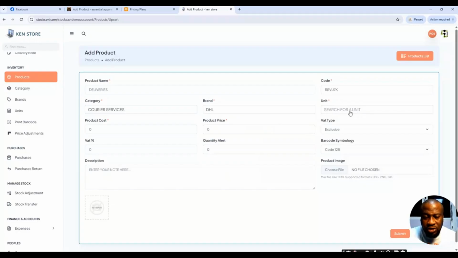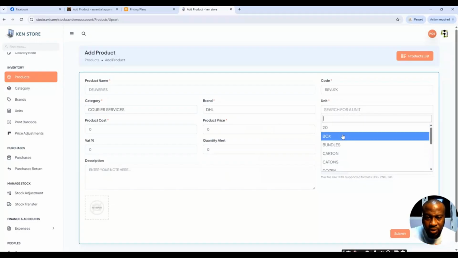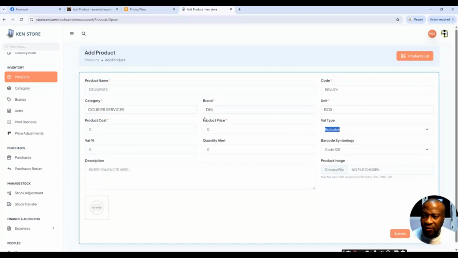On what unit do we sell? You can sell in box, because most of our deliveries go in boxes. Product cost: what's the cost of the delivery? Let's say 15,000, and that's the cost price. Then the selling price, let's say 20,000. I'm just fine-tuning this for the purpose of this lecture.